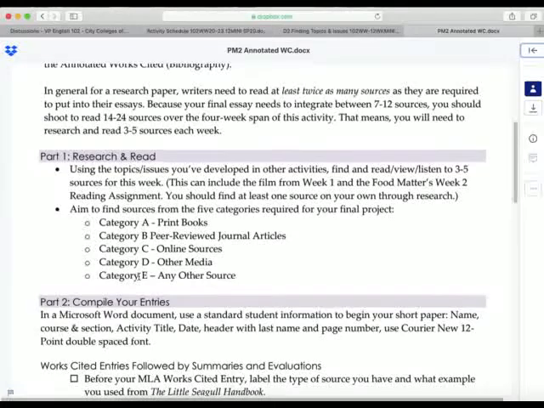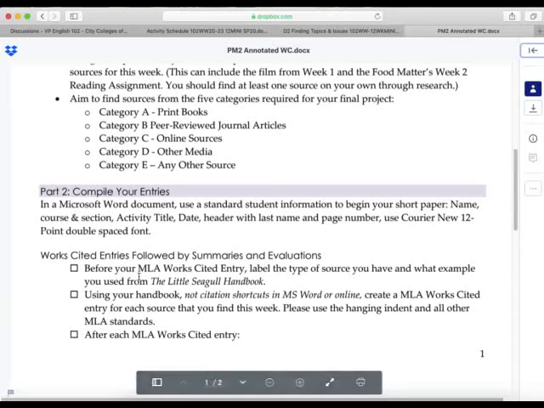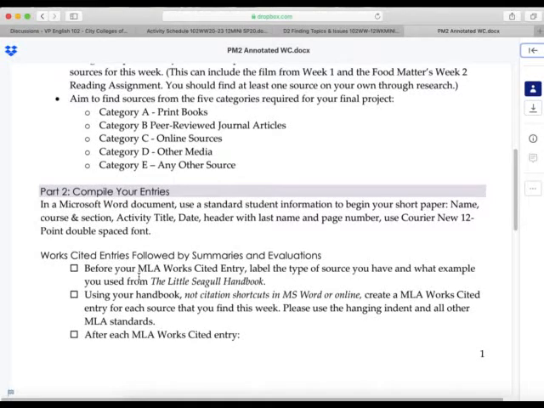So as you're doing your research over the course of the next while, make sure that you're looking for sources from different media categories. Okay, so your entries are going to be like this. Before you give your works cited entry, you're going to label the type of source and what example you used from the Little Seagull Handbook. And then I want you to use your handbook to create a works cited entry for that source.